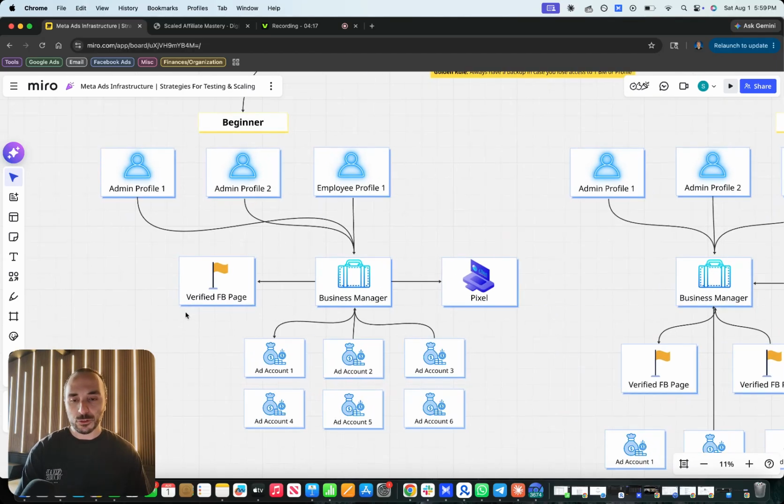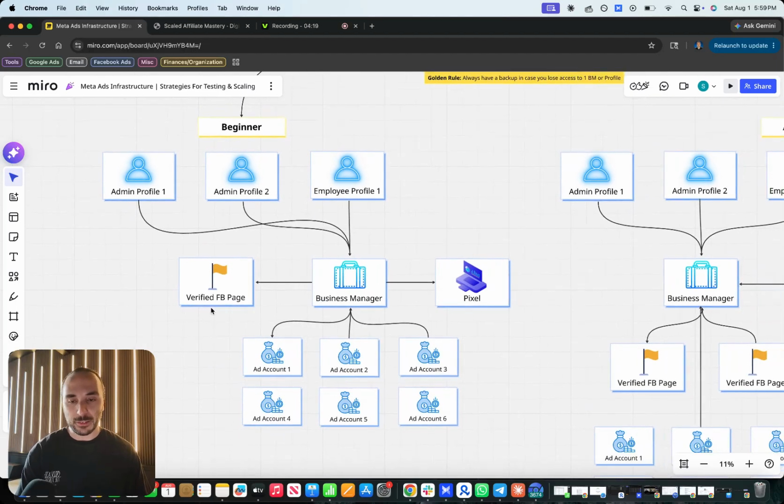Okay, so first off, let's go ahead and take a look at the beginner setup here. Okay, so it's very easy to set up compared to the more advanced setup. So you have three main profiles here, all connected to the business manager.